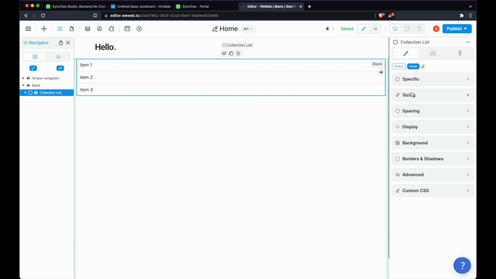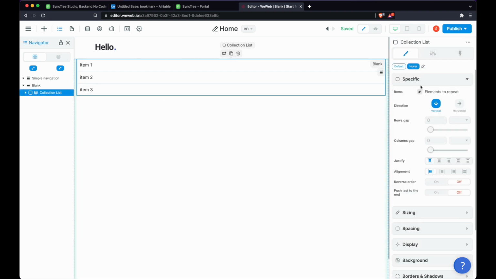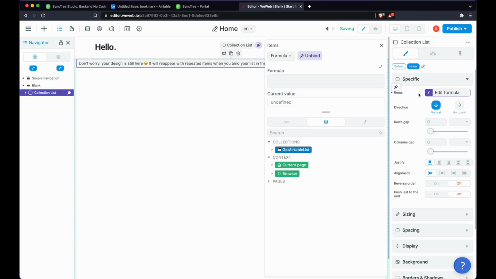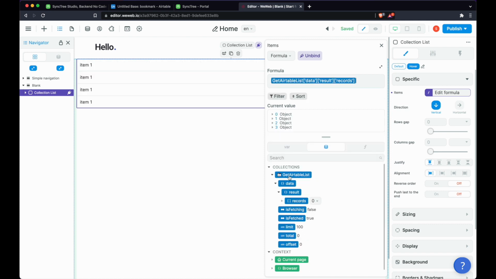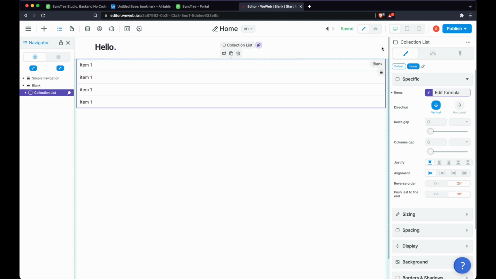Finally, link the API information to the collection list. Select the collection list, and in the window on the right, click the outlet icon for items. We will set up the list of API information that we registered here. From the collections below, open GetEditableList Data and select Records for the result. Then, click Text in the Collection Item submenu of the collection list.